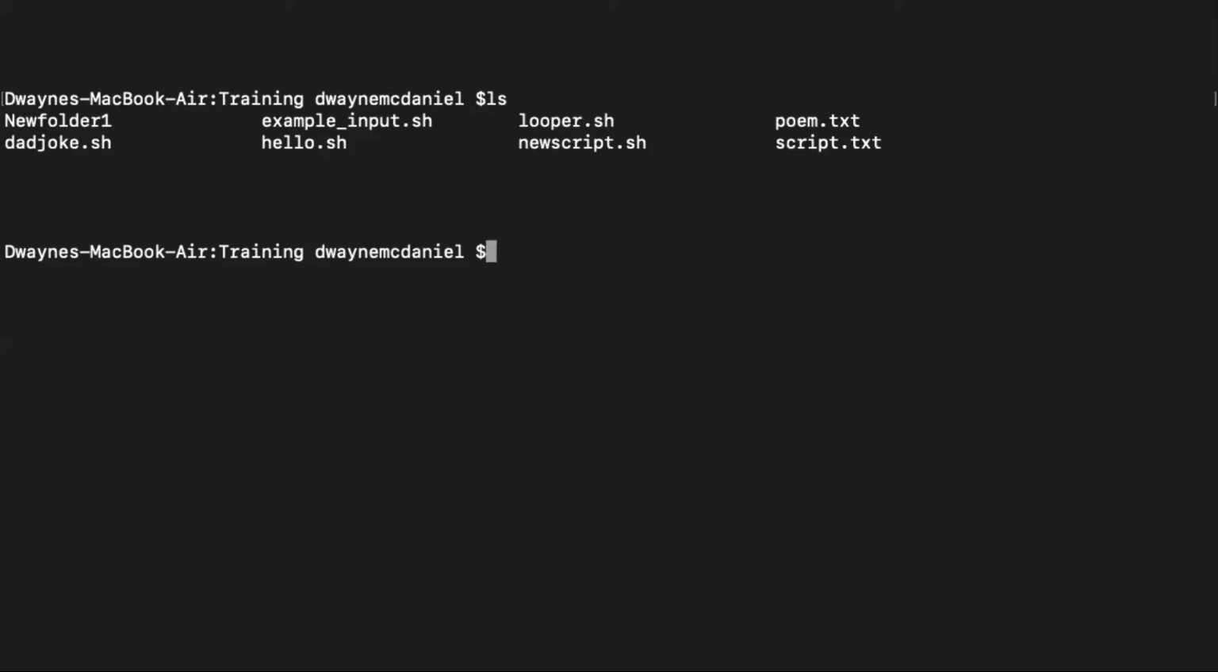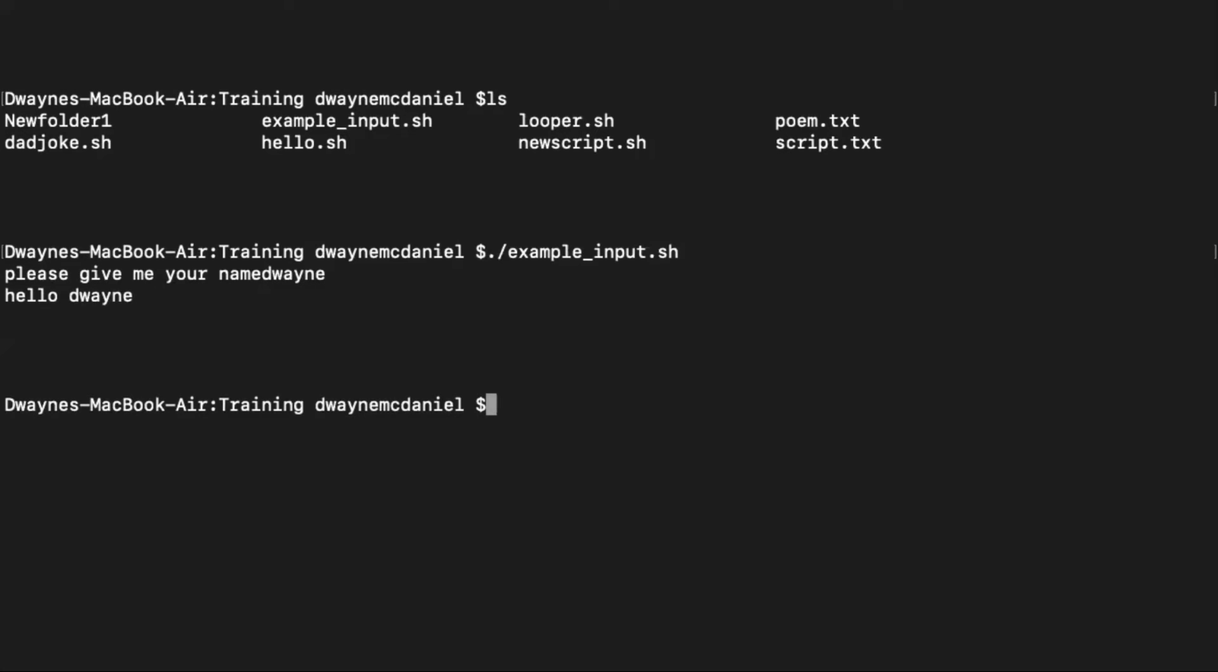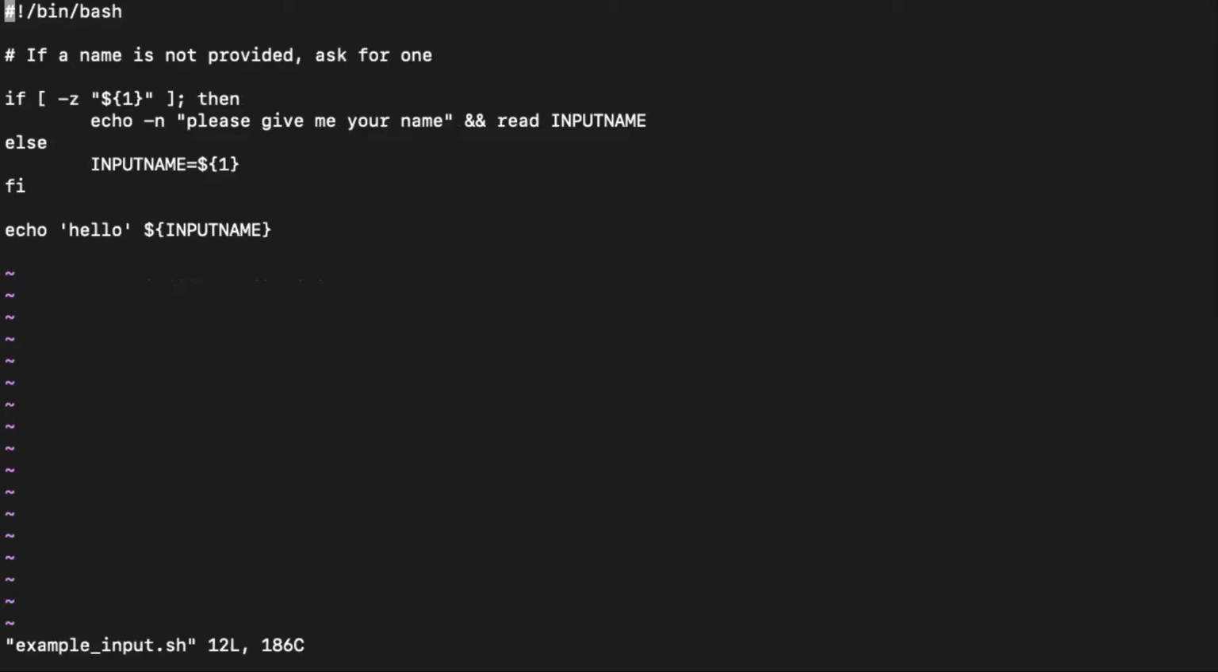Example input.sh is where I've set this up. So let's just go ahead and run that real quick. Example input.sh. Please give me your name, and I am Dwayne. And there it says, hello, Dwayne. So let's go ahead and take a look at the program. Let's just go ahead and edit it. We'll go into VI and see, well, it's not that long, but there's some complex stuff going on here.